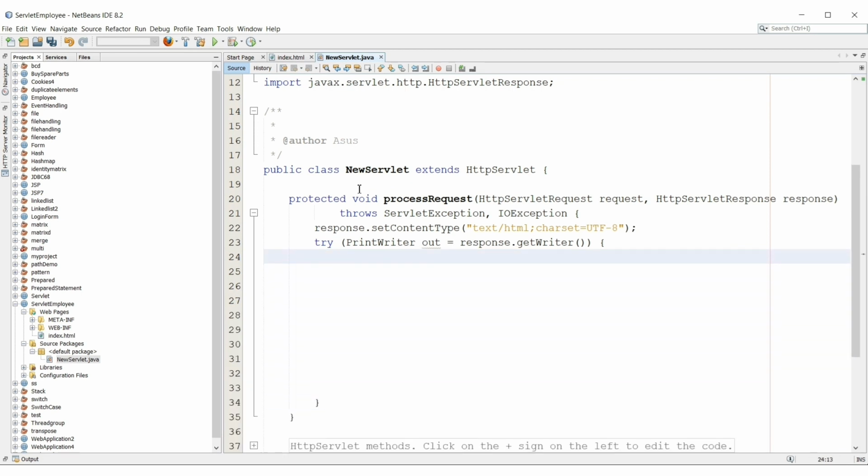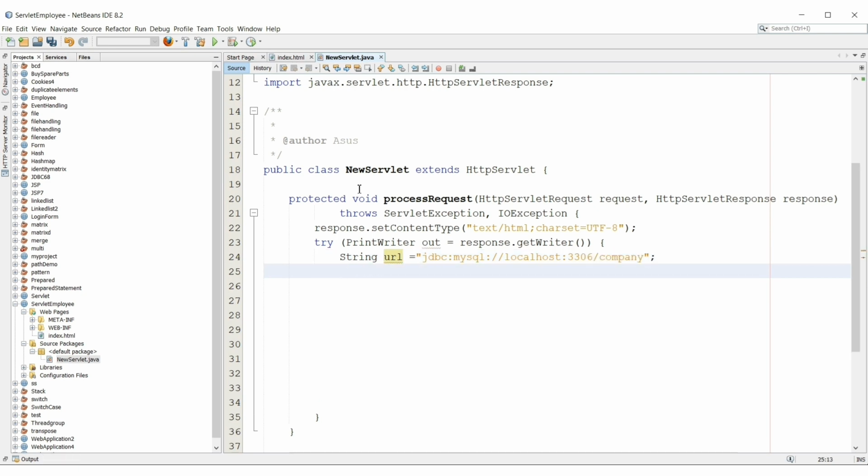Let's first create the connection between the project and the MySQL database. Here I am using String URL = jdbc:mysql://localhost:3306, which is the port number of my server, /company, which is the name of my database, String user = root, and String password.